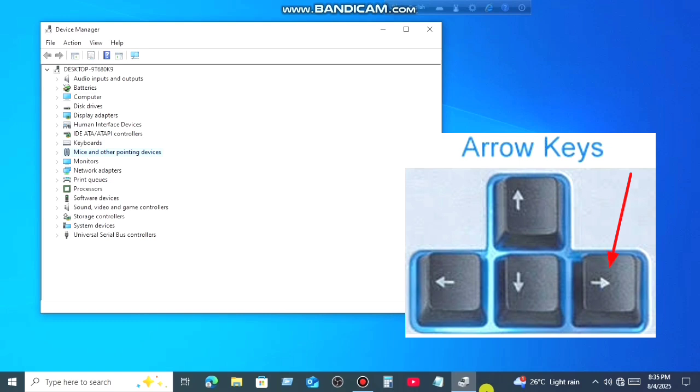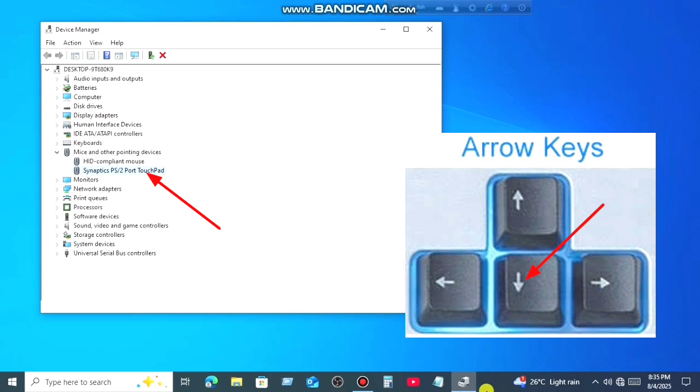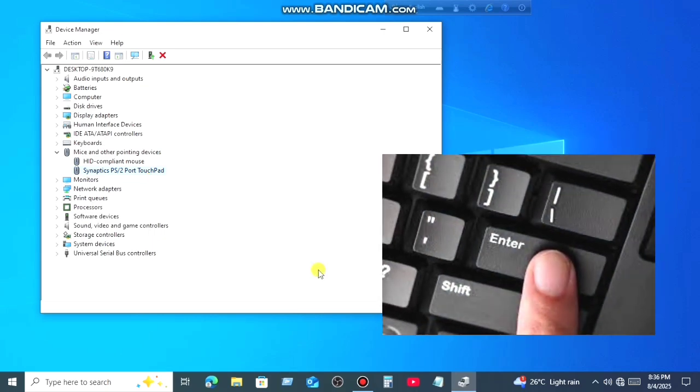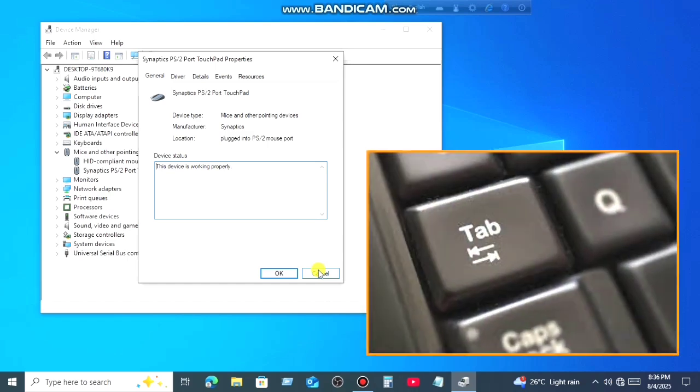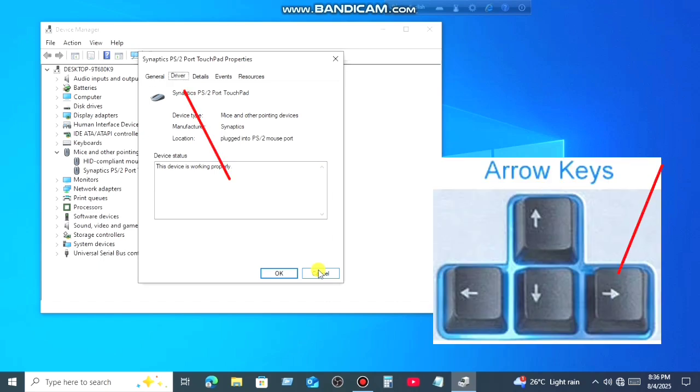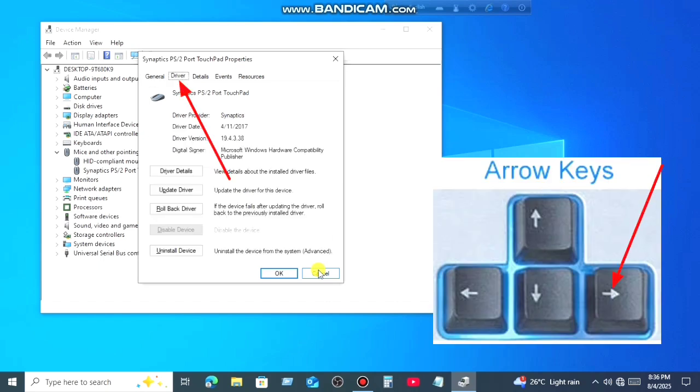Now press the right arrow key. This will expand the driver. Now press the down arrow key to select the driver. After selecting the driver, press Enter on your keyboard. Now press the Tab key twice. This will select the top menu bar. Now press the right arrow key to go to this driver.